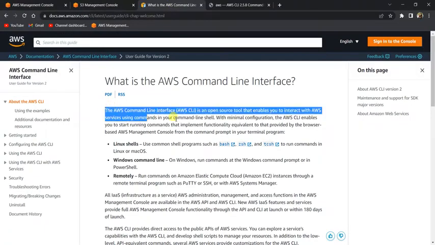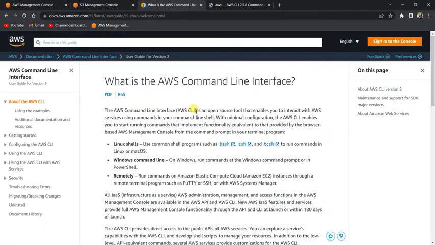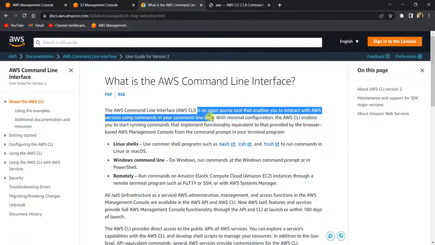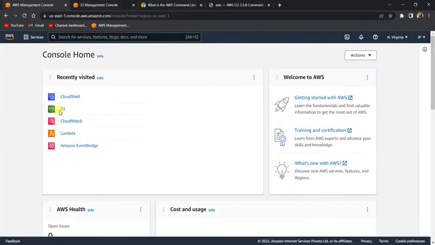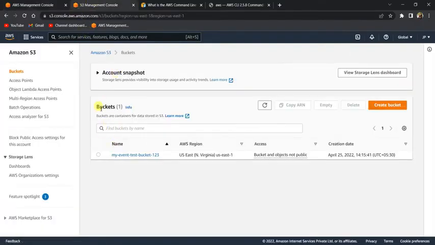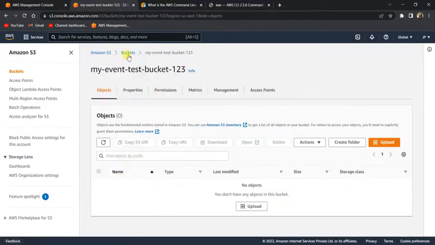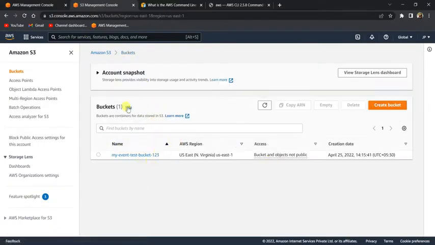According to the official AWS documentation, AWS CLI is an open source tool that enables you to interact with AWS services using commands in your command line shell. Basically, this means you can interact with your AWS services in many ways. One way is using the AWS management console. You can come to this console, click on S3, and create a bucket here, or list the files in that bucket, and do lots of other things. You can interact with AWS services using your management console, so this is one way.